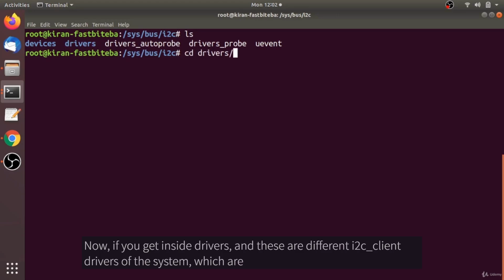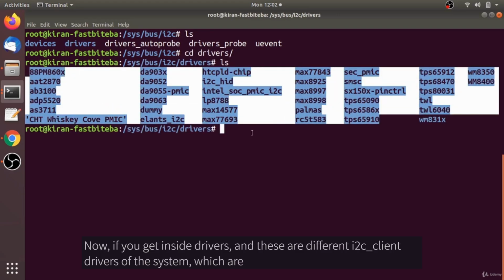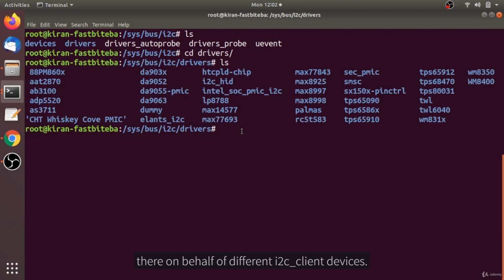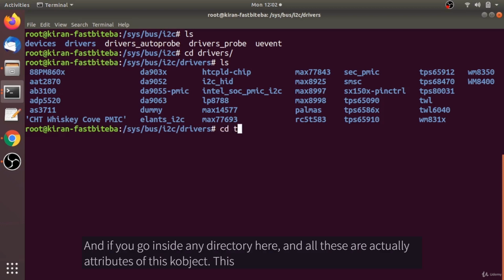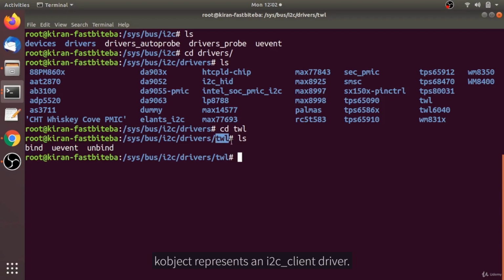Now if you get inside drivers, these are different I2C client drivers of the system, which are there on behalf of different I2C client devices. And if you go inside any directory here, all these are attributes of this KObject. This KObject represents an I2C client driver.